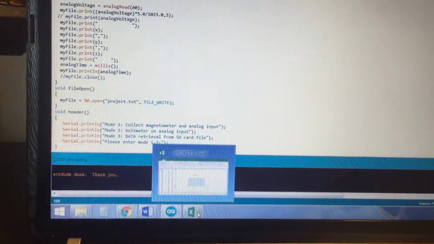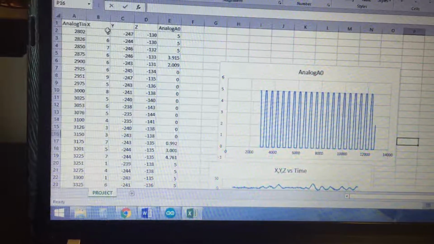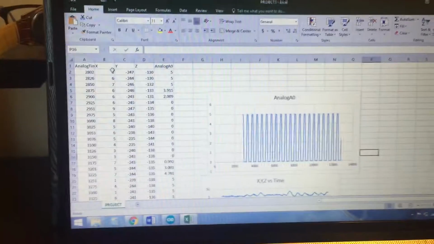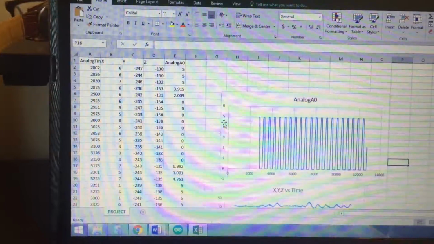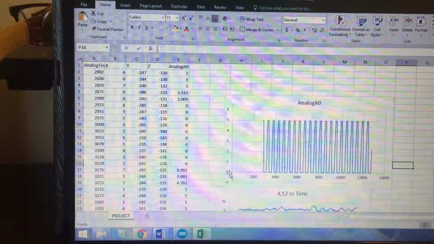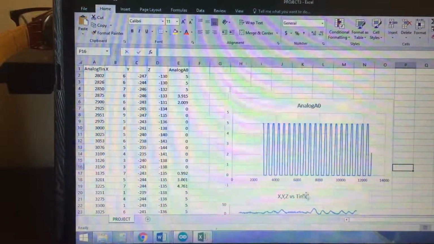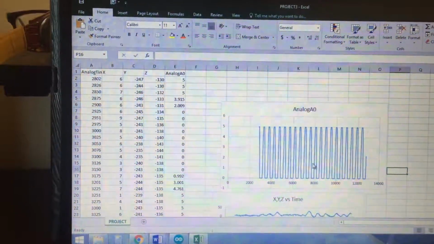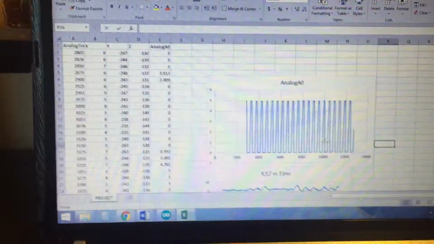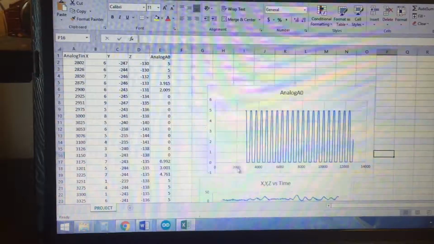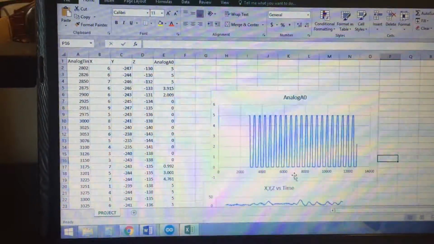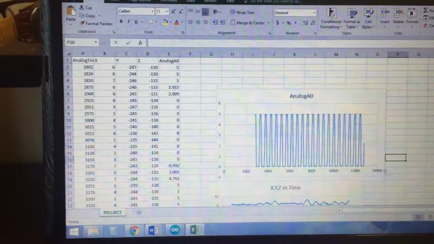Once the data is received, you just import it into, say, Excel or MATLAB. I've used Excel for this. And these are the 400 points, and this is the graph I got for analog voltage from 0 to 5 volts. Oh, sorry, for the analog, this is the analog time I've used, and this is the millis function.